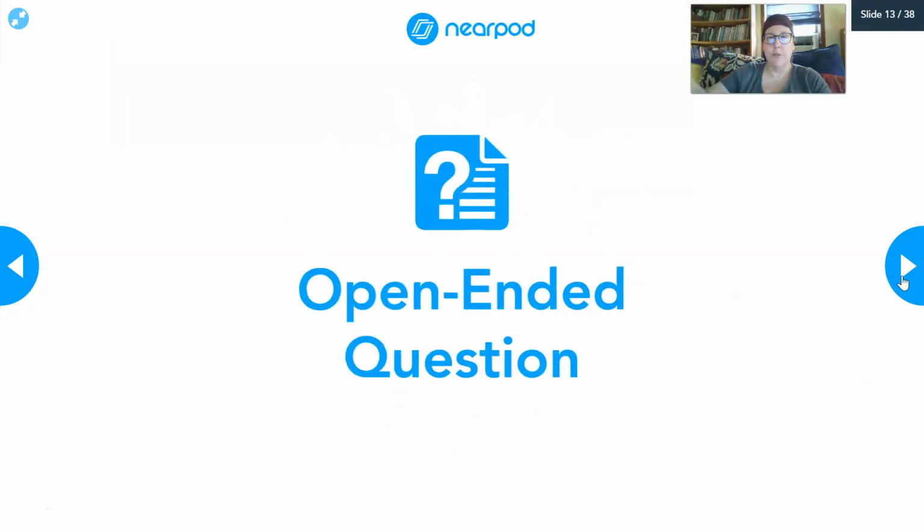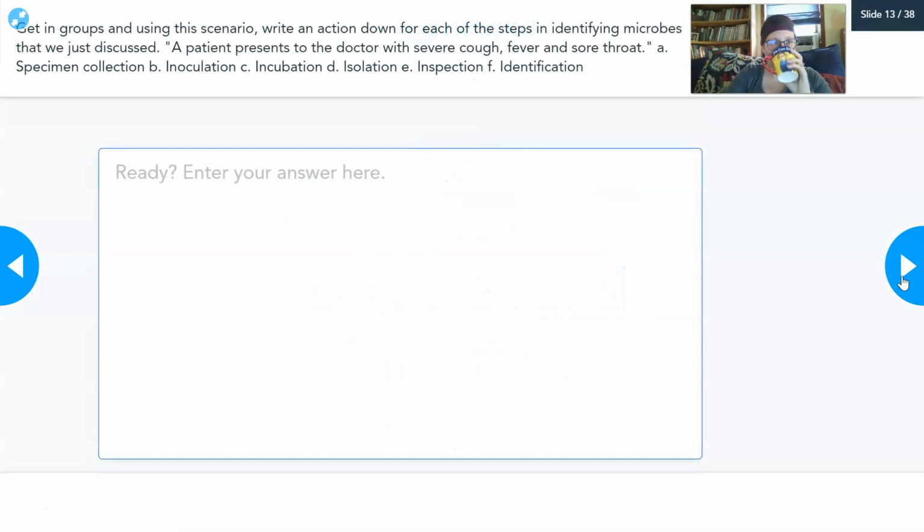Okay, so let's start with our first open-ended question. Okay, so this one, obviously we're not getting in groups, but this is my traditional lecture. So what you're going to do here is write down, from the scenario, actions for each of the steps in identifying microbes that we just discussed.